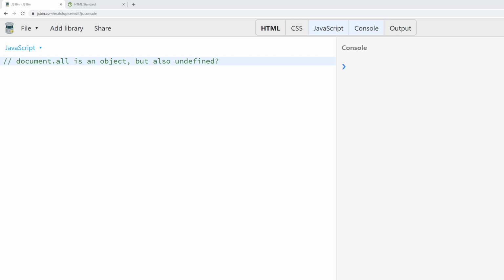In JavaScript, there's an object called document.all. This is an object that ships with the browser, so it's part of the WhatWG spec rather than the JavaScript spec maintained by ECMA International. And this object, if you look at it, will appear to be an object, but it will also appear to be undefined at the same time.